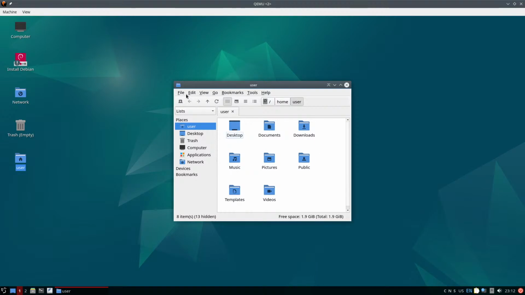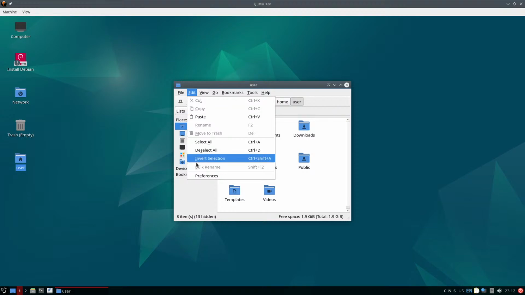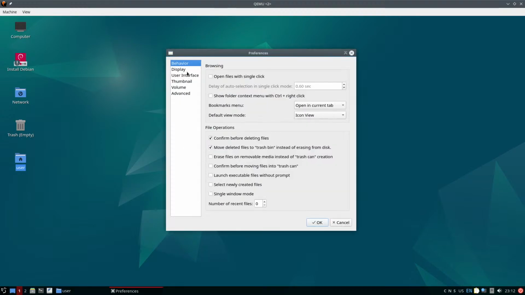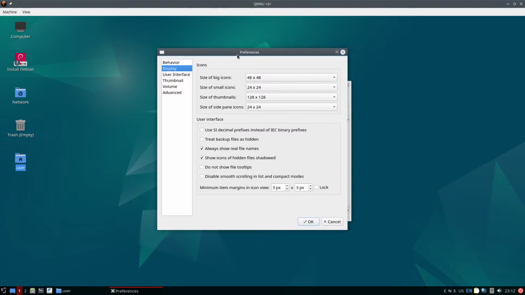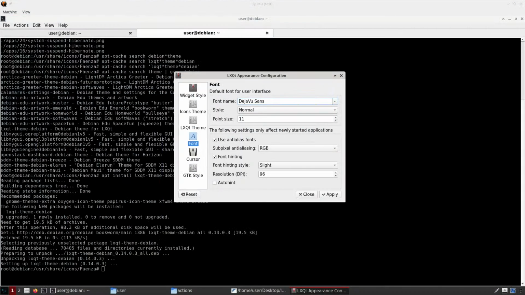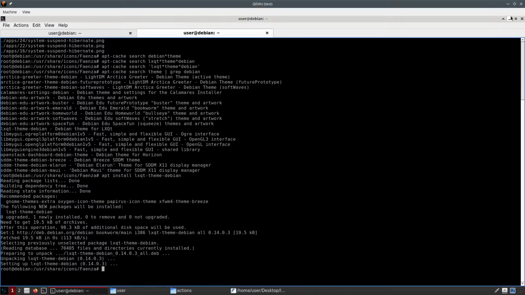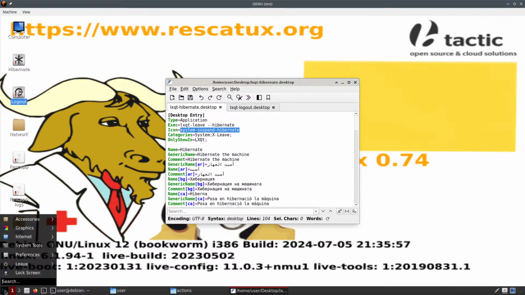So this thing here, which is PCManFM-Qt, can be used in order to display the desktop or something like that. Maybe it's something related to that. Wait. Wait a minute. What the hell is this? Size of the icons. Maybe that's what I'm missing in all of this.